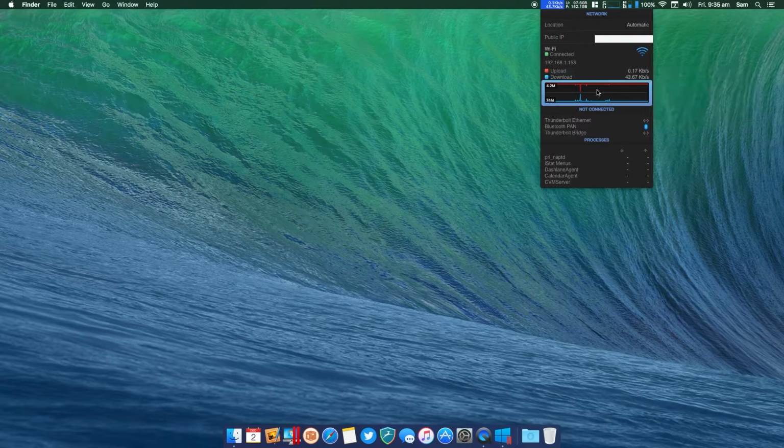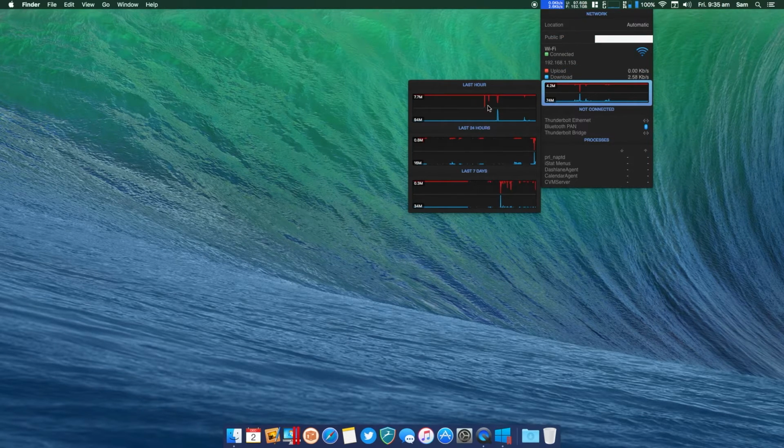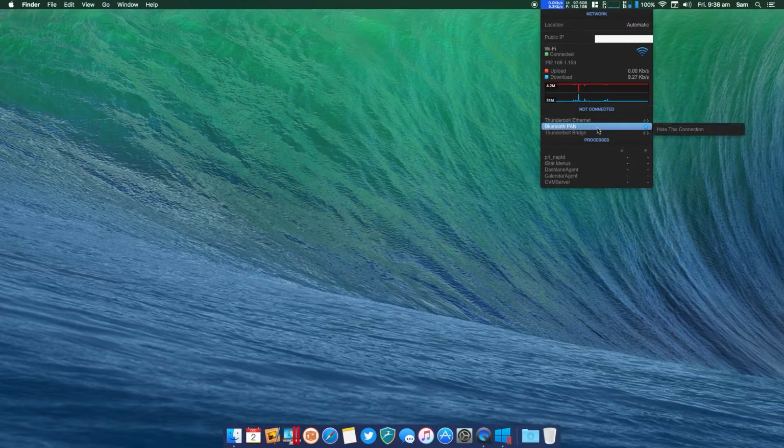Down here we've got graphs of basically the last hour, last 24 hours, and the last 7 days, which is kind of cool. It's a little geeky. You've got all the different connected things here and not connected. Down here you've got the processes which are being used the most. This will list them from the most used and then go down.